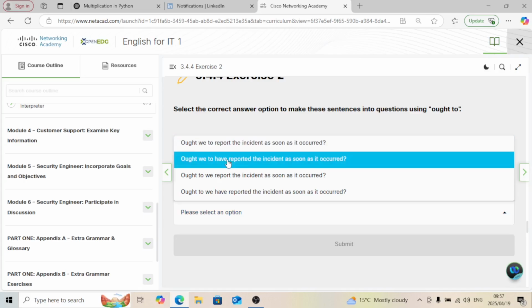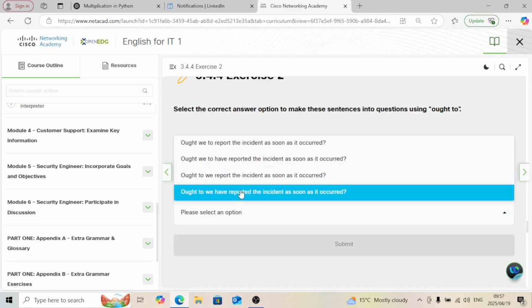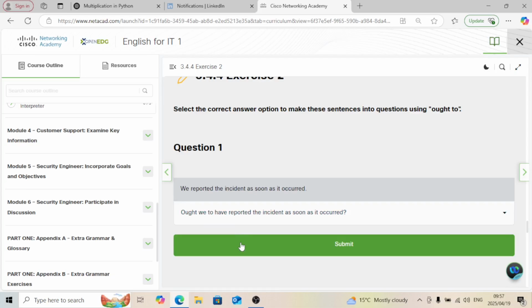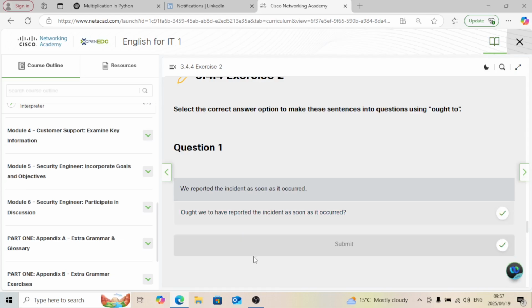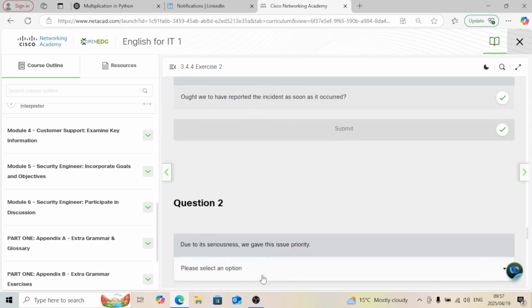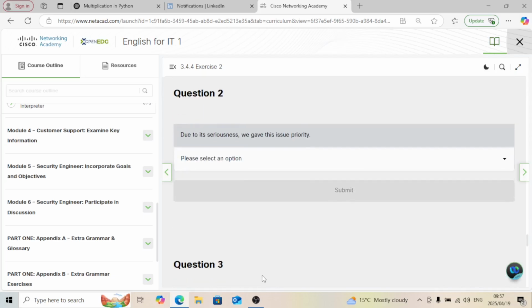Is this proper English? Ought we to have reported the incident? Ought we to have reported what? I'm not sure. If I get it wrong, I'm wrong. Otherwise, it doesn't make sense. But why? Ought we to have reported? Oh, okay, I get it. The incident as soon as it occurred. Yes, we should have. Now we are in deep swamp.